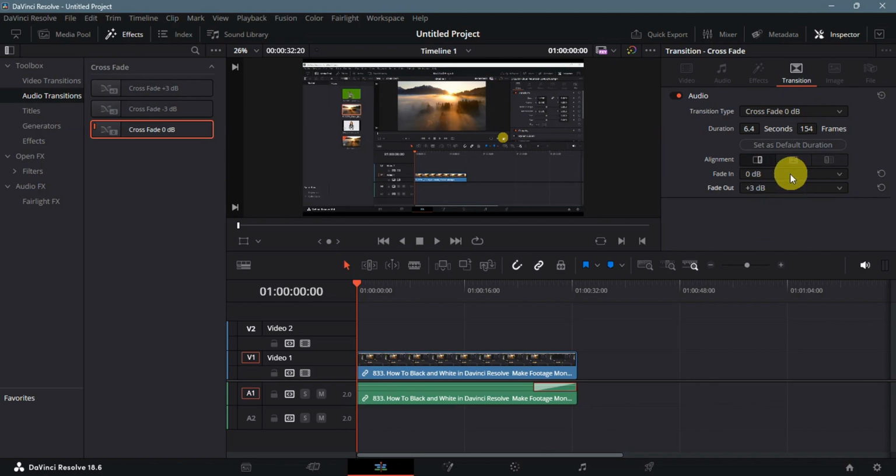We can tweak settings as per your liking. And once you're done, you can do a preview of how your audio should now sound. And that is how easy you can add a fade out effect in DaVinci Resolve.